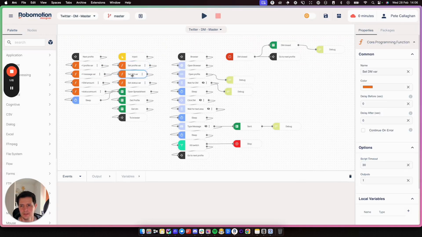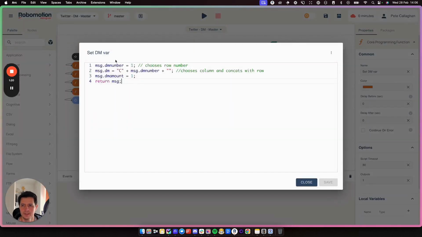From here, we need to do exactly the same, but we're setting the DM. So we've got message.dm number, which is 1. Message.dm equals the column you're in, so this is going to be C, and it's going to add the C to the 1, and it becomes C1, okay? And then we want message.dm amount, and this is just a counter. It's going to go 1, 2, 3, 4, 5, 6, just to count how many DMs you've sent so we can stop it. Otherwise, it might go on forever and get out of hand.